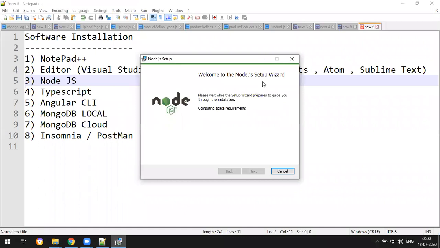You get the installation wizard like this, and here you have to click on next. Please wait while the setup wizard is prepared. It is looking for the space in your system, computing the space requirements. After some time, the next button is enabled. This is also quite simple. Just click on next and finish.